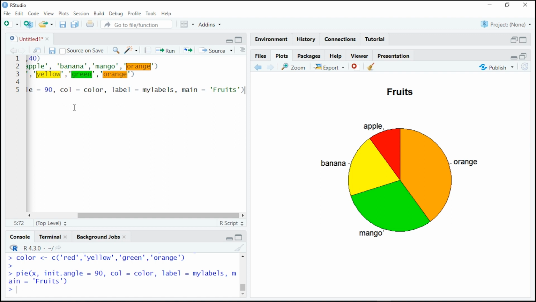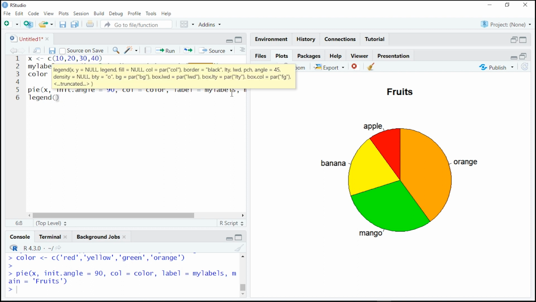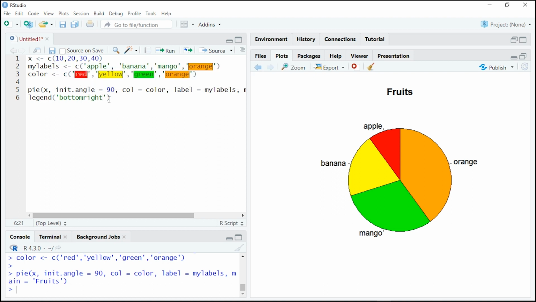Like I can just say legend, like this, and then for this legend, the positioning, let me position it at the bottom right, or bottom left, or wherever you want it to be. And then it's gonna have my labels. So you pass in the item that you want. It should be my labels.